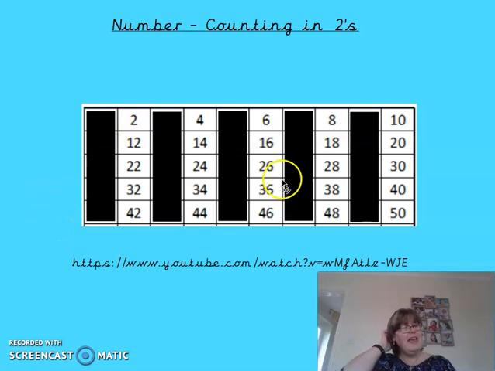So let's have a go at counting to 50 in twos today. We've got this on screen to help us so that we can practice. So you ready? Count with me.